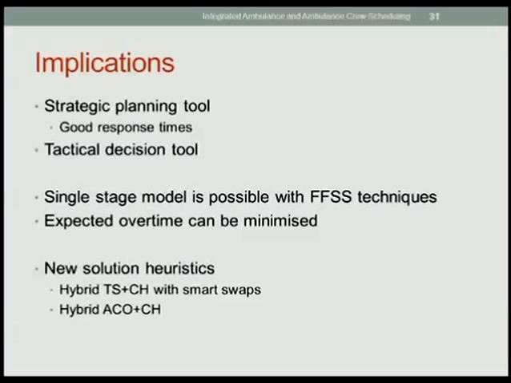I have shown that it is possible to have a single stage model that includes ambulance scheduling and ambulance crew scheduling, and it can be solved using these flexible flowshop scheduling techniques. The benefits are that I can use the disjunctive constraints to keep track of ambulance locations and make sure ambulances return to their station at the end of the shift so that overtime can be considered. And I've shown that minimizing overtime doesn't seem to have any bad effect on minimizing the total number of ambulances.